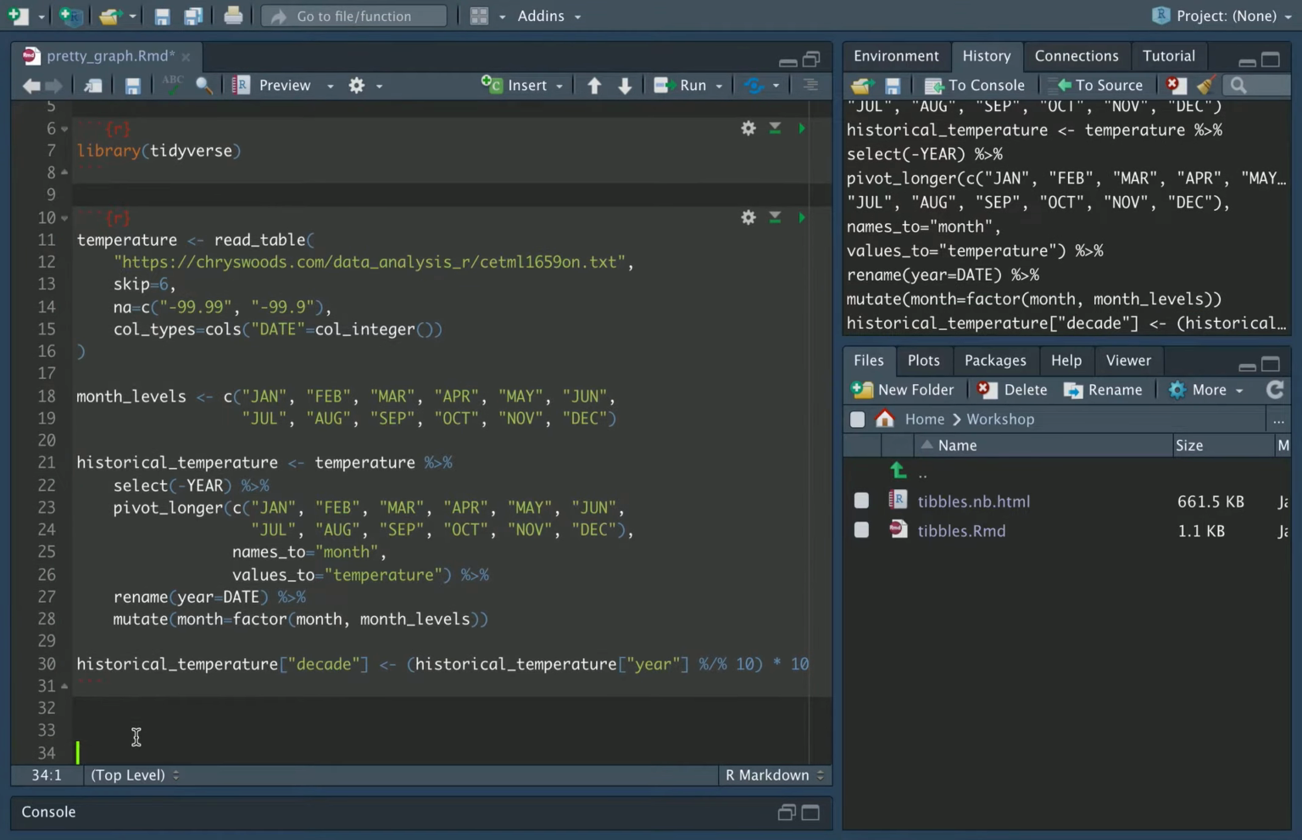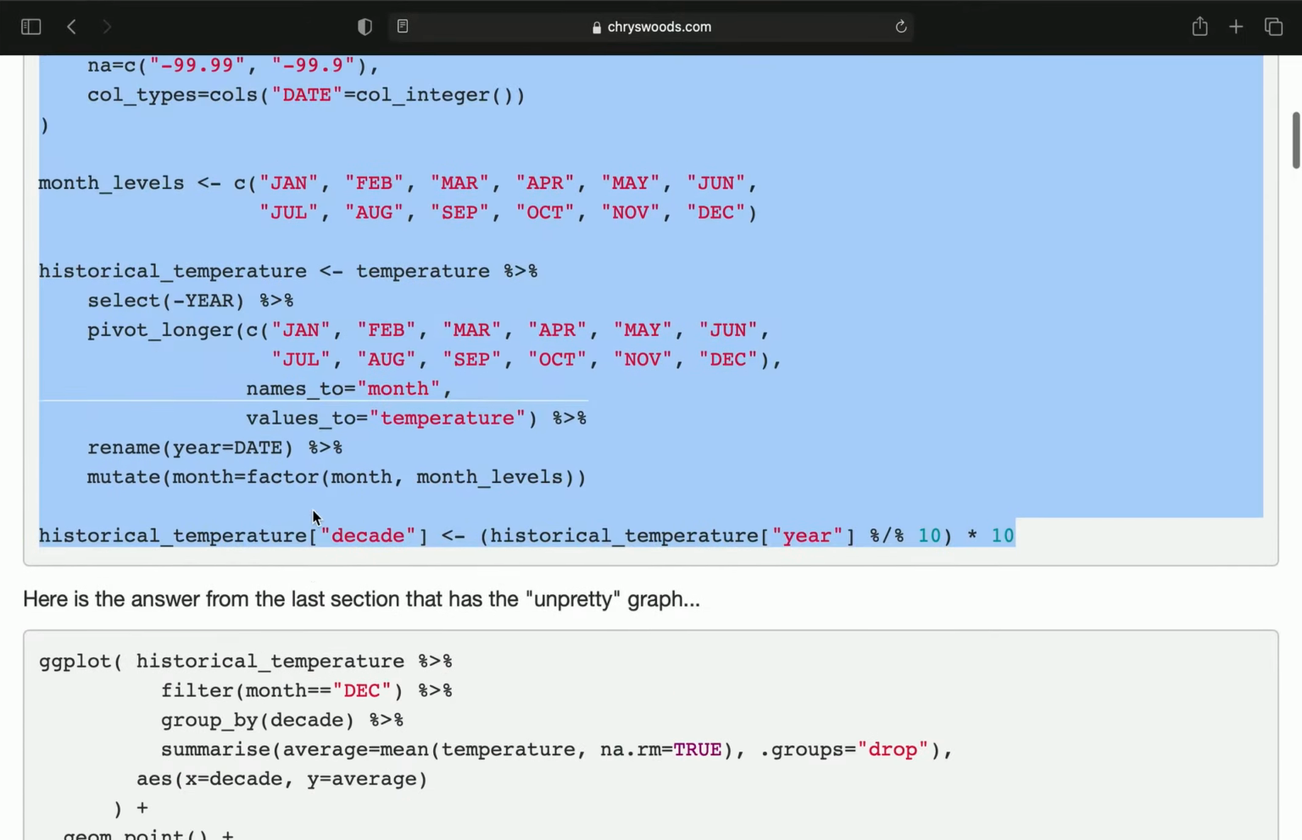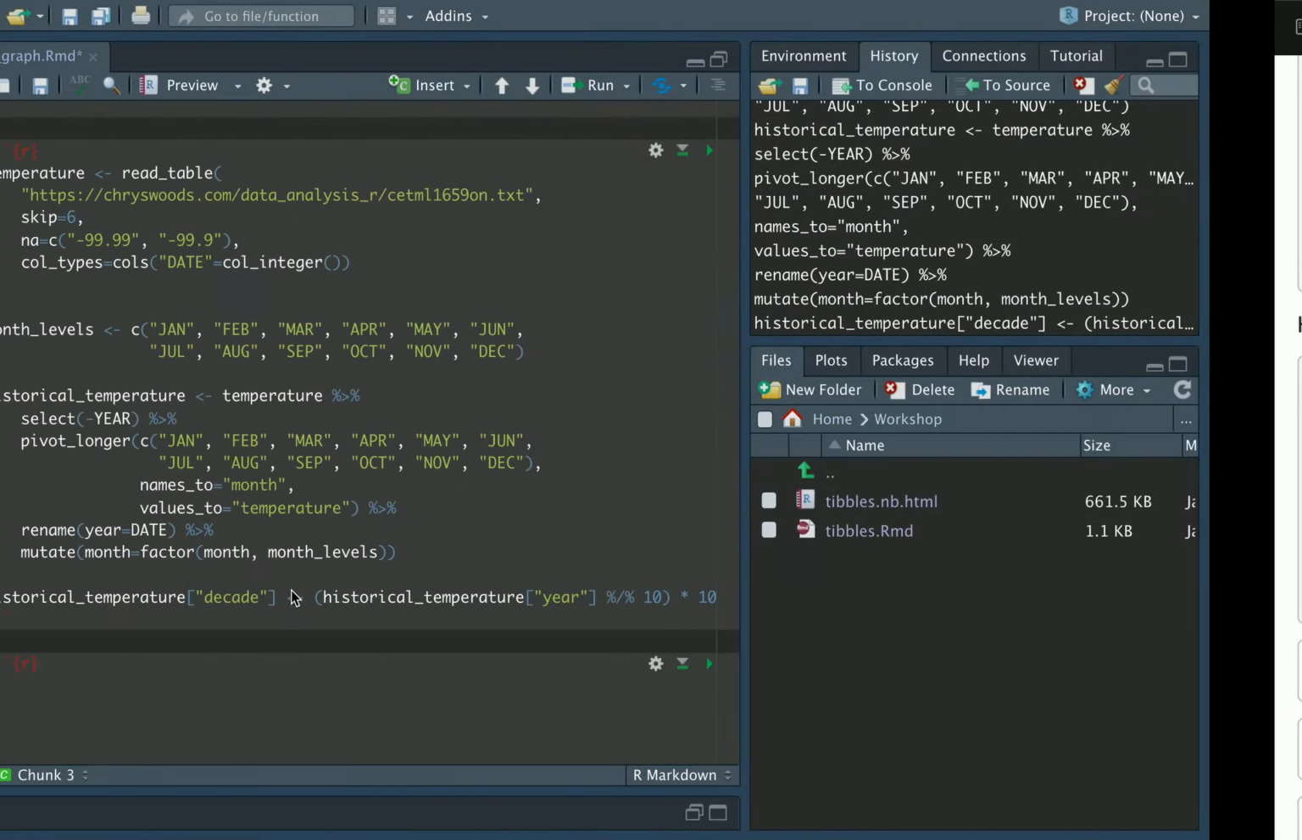There we are, that's now run through. So historical temperature now has a decade column, just as we've seen before. Okay, the next thing we need to do is work out how, let's take the first unpretty graph actually. So let's draw the graph that we had, which was not the nice, clean, wonderful version. So that was this graph here, which I showed you how to draw at that point.